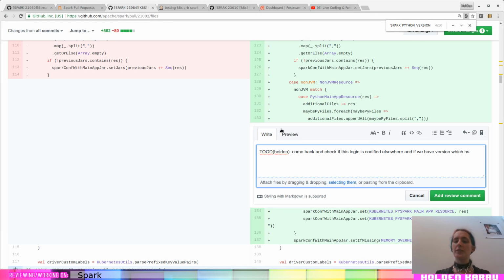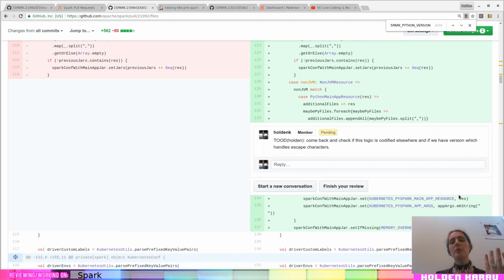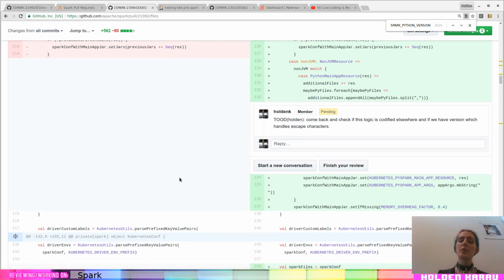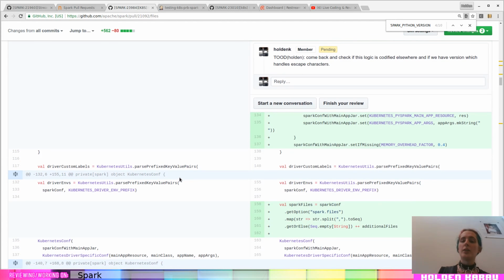Which handles escape characters. I'm not really expecting to see a lot of people wanting to put a comma in their Py files, but I wonder if we have a better way of handling this. Ideally, a different way which is already a function we can just reuse, because I'd rather not rewrite the same logic all the time.